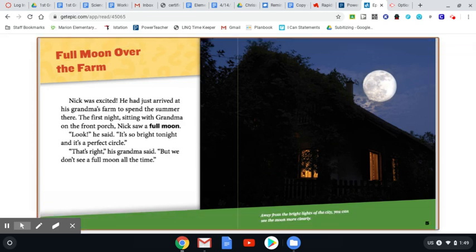Full moon over the farm. Nick was excited. He had just arrived at his grandma's farm to spend the summer there. The first night, sitting with Grandma on the front porch, Nick saw a full moon. "Look," he said, "it's so bright tonight, and it's a perfect circle." "That's right," his grandma said, "but we don't see a full moon all the time. Away from the bright lights of the city, you can see the moon more clearly."